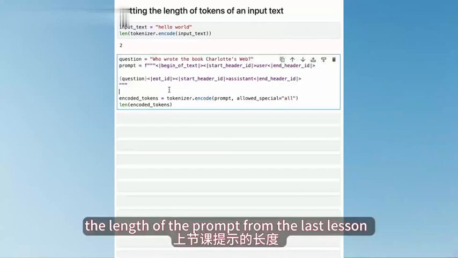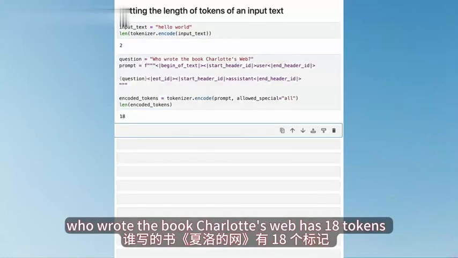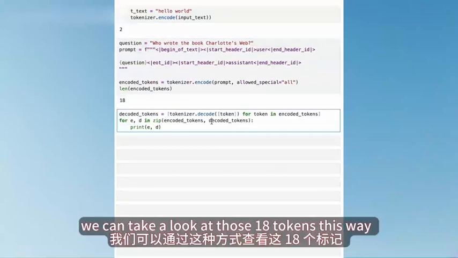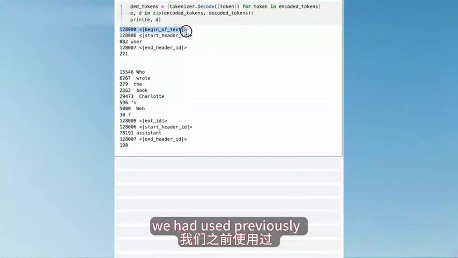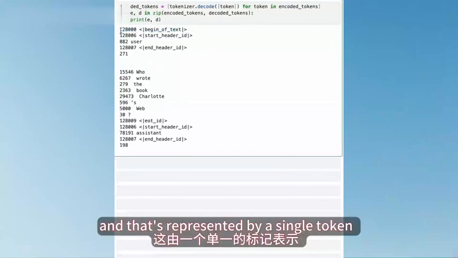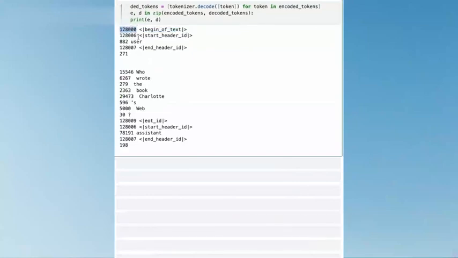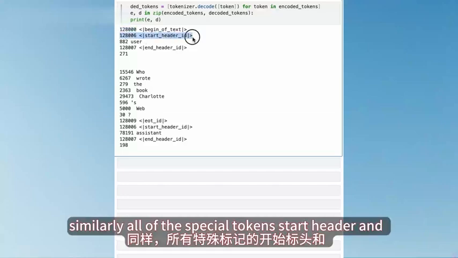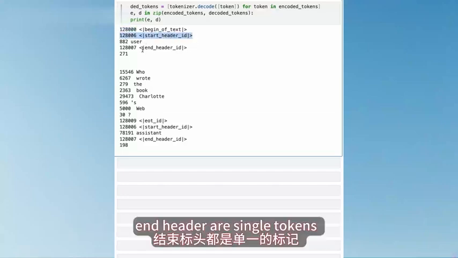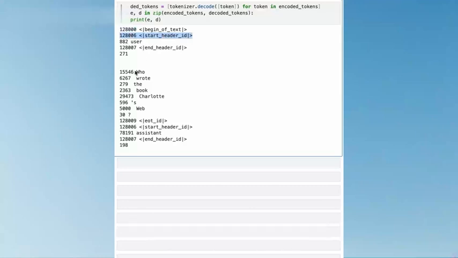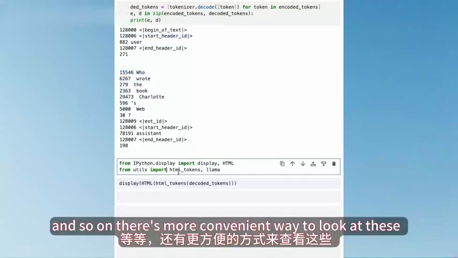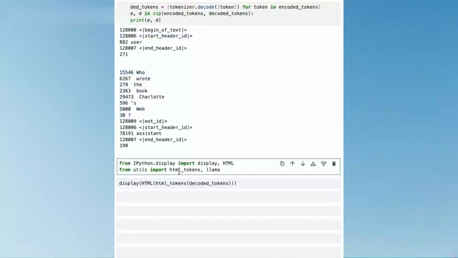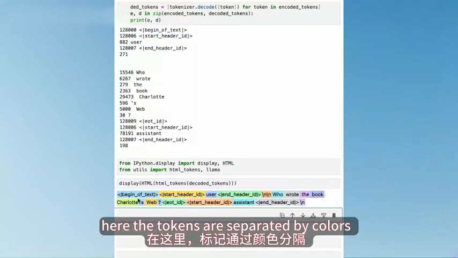We can check the length of the prompt from the last lesson. Who wrote the book Charlotte's Web has 18 tokens. We can take a look at those 18 tokens this way. Here we can see the beginning of text string we had used previously, and that's represented by a single token. Similarly, all of the special tokens, the start header and end header, are single tokens. Here's the user prompt. Who wrote the book Charlotte's Web? And so on. There's a more convenient way to look at these. Here the tokens are separated by colors.